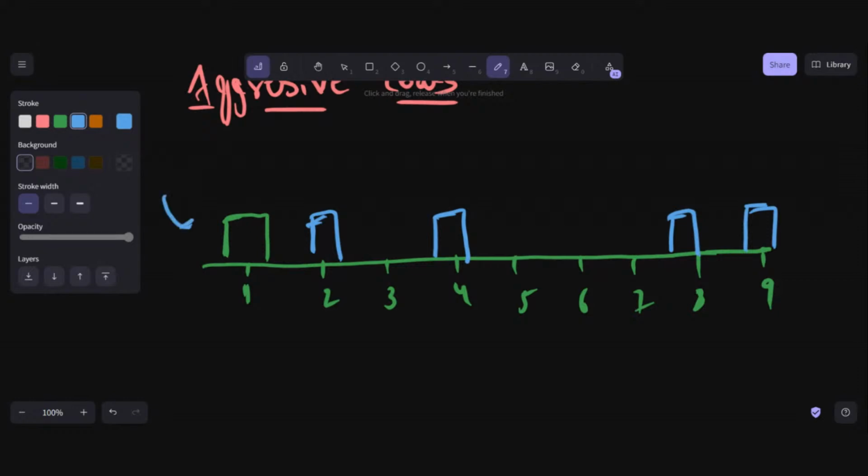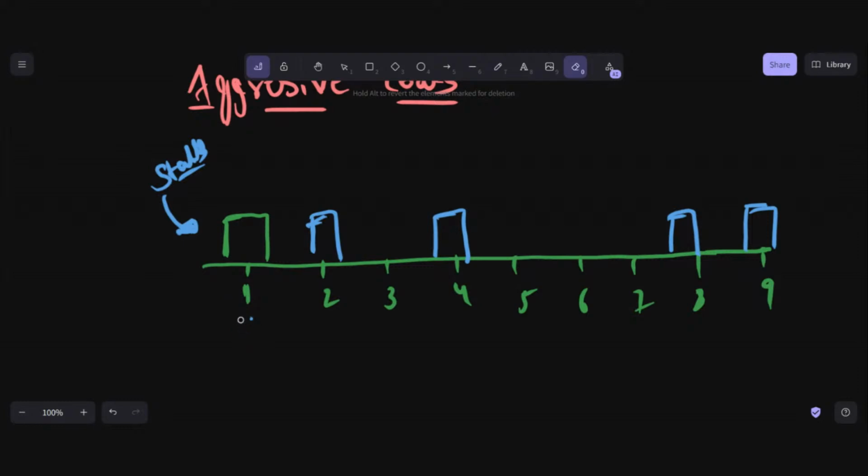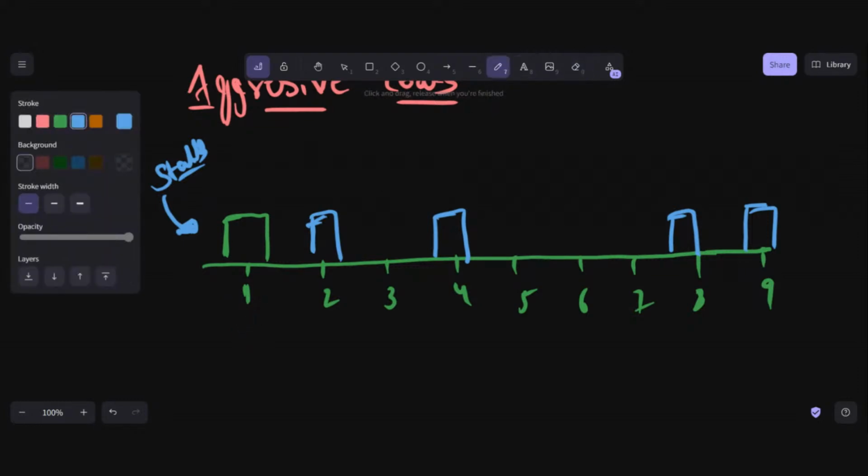So these are all stalls. So what you can do with the stalls is you can put a cow. Okay, let me define something like a cow. Okay, I'm very bad at drawing. Let me redefine it. Let's say, okay, this is a cow. You can assume this is a cow.